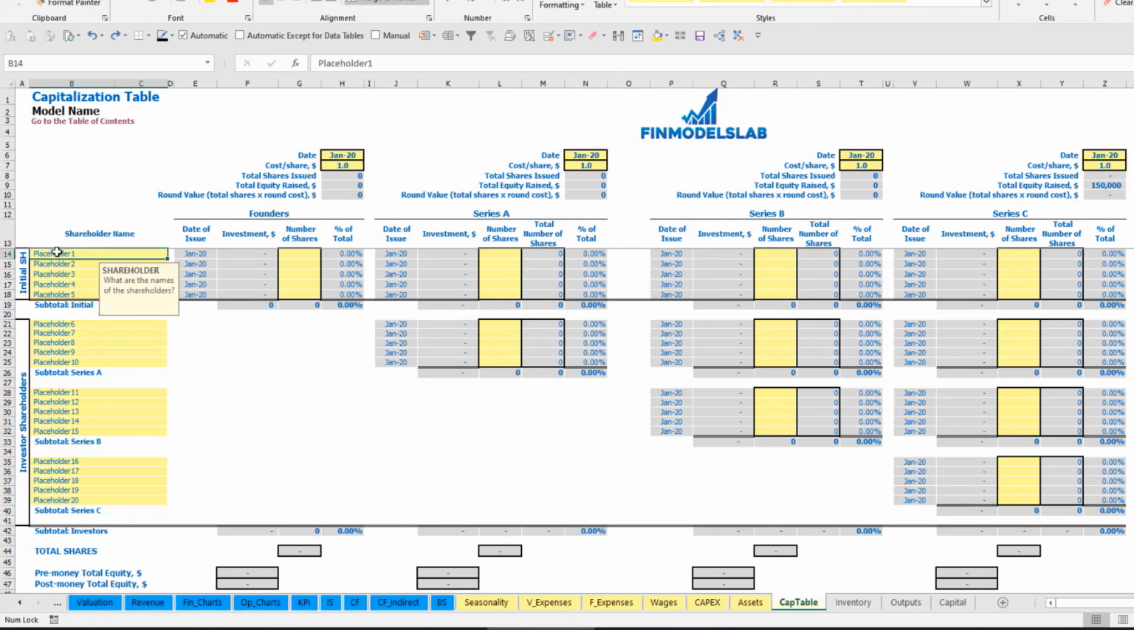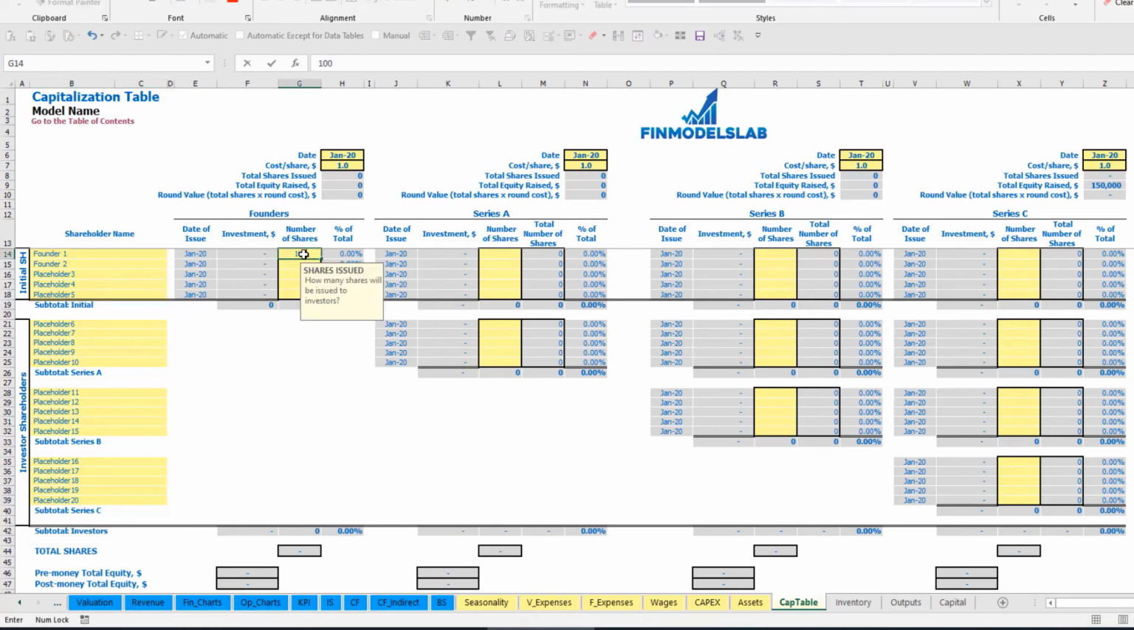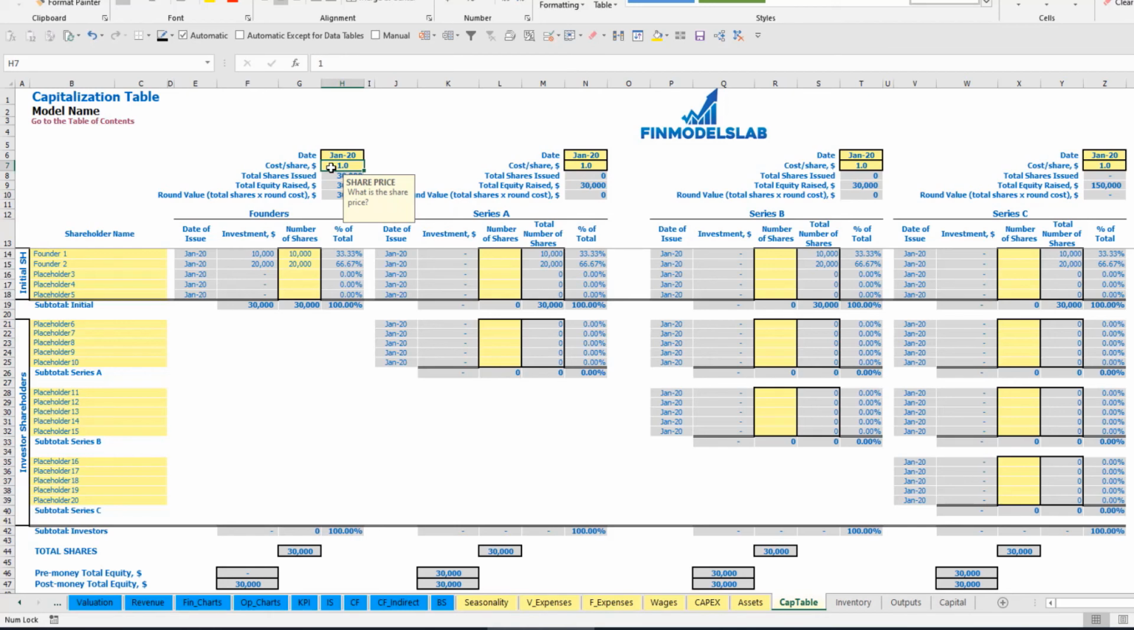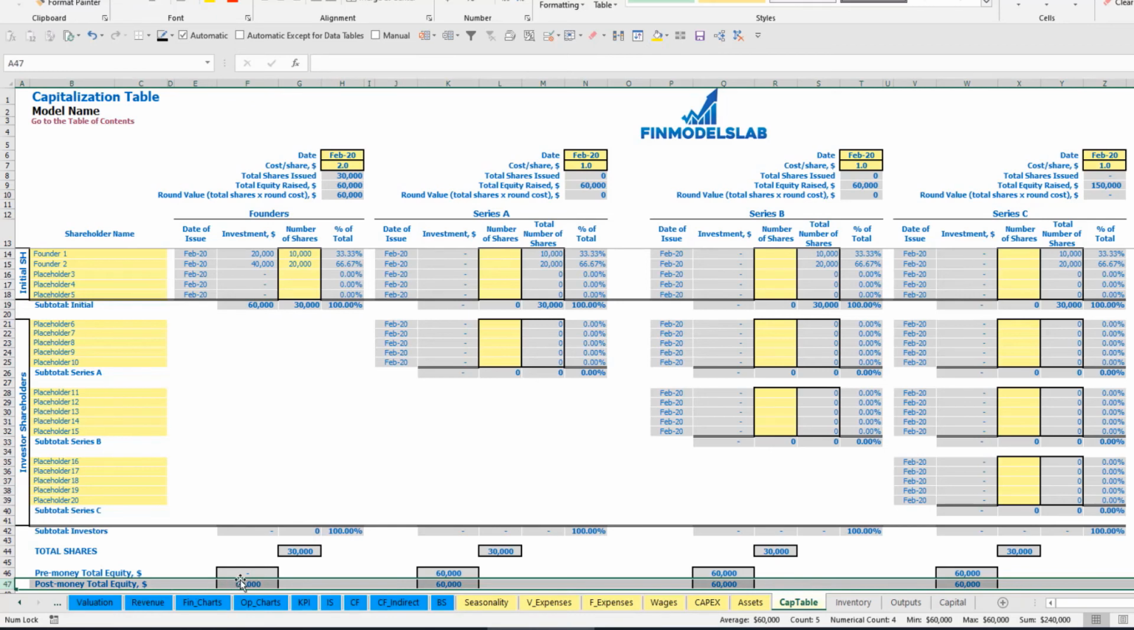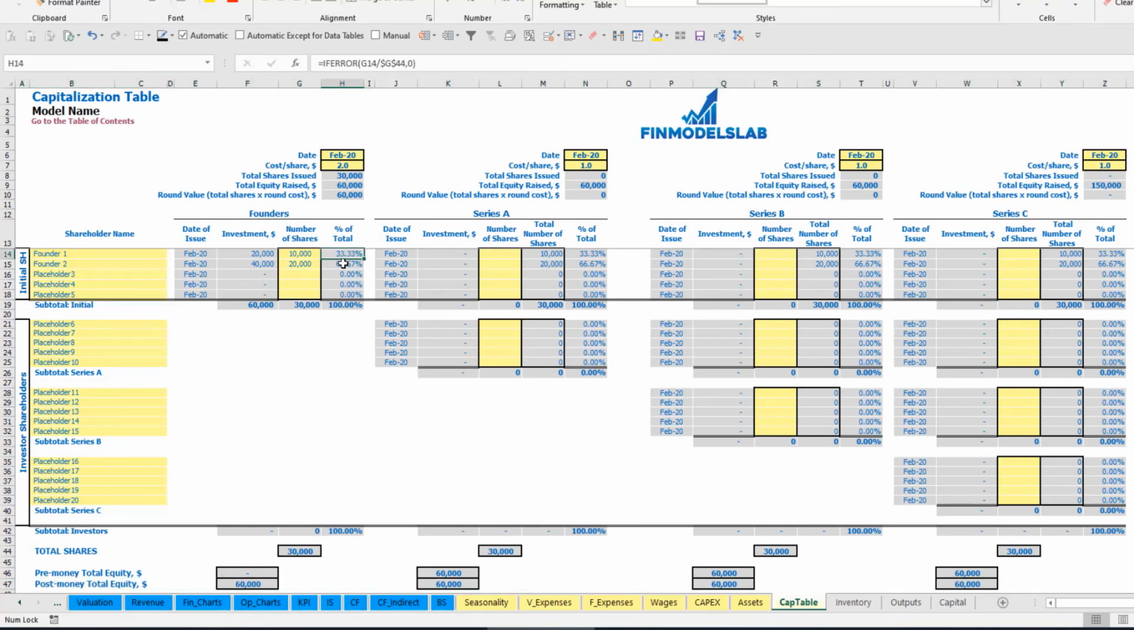Let's pretend that we have 2 founders, founder 1, founder 2. So total amount of shares for founder 1 can be 10,000, for founder number 2 20,000. Let's imagine that cost of share will be $2 and the date of founding is February. This means that investment for founder 1 is $20,000, for founder 2 is $40,000. In total they invest $60,000, which you may see here. The dilution is 33 to 67% of shares.